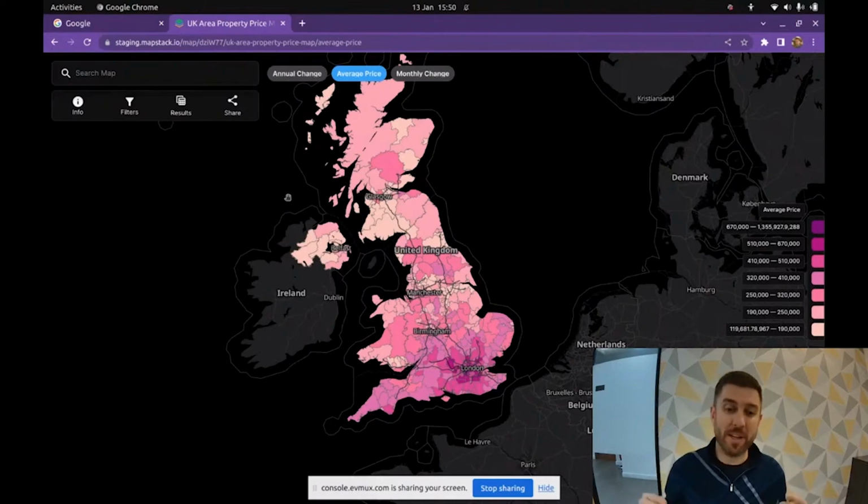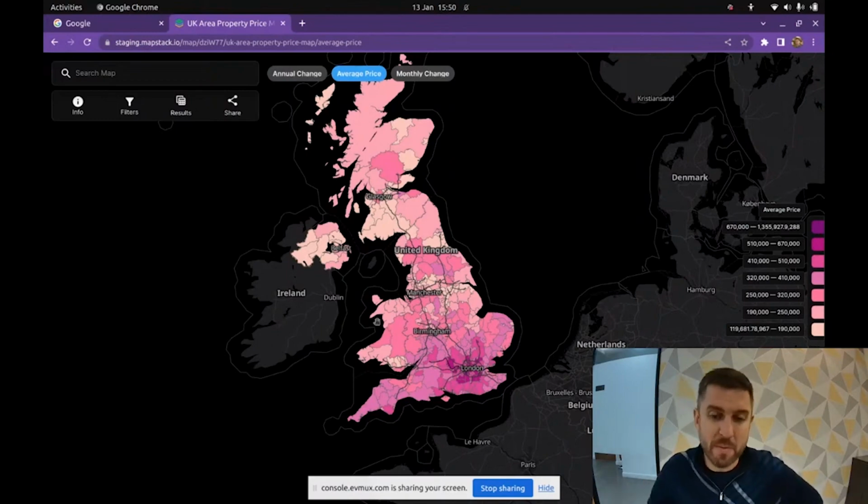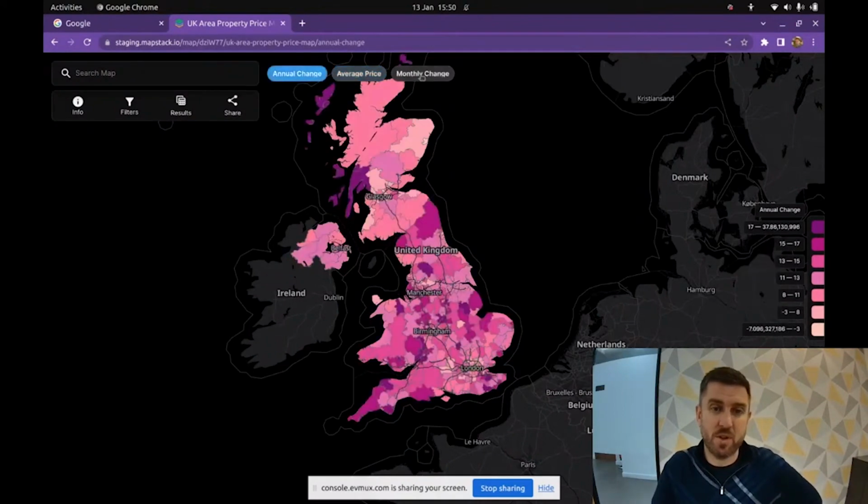And today we're going to be looking at UK property price data, specifically the data that you see on screen here, which is UK property prices for October 2022. The UK releases new data every month. On screen, we can see the UK broken up into different areas, color-coded based on the average property price. The data also contains some other interesting information, such as the annual change and the monthly change.